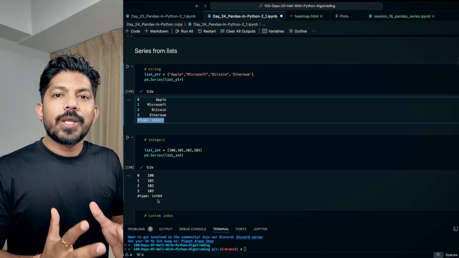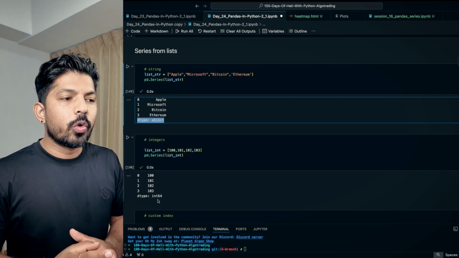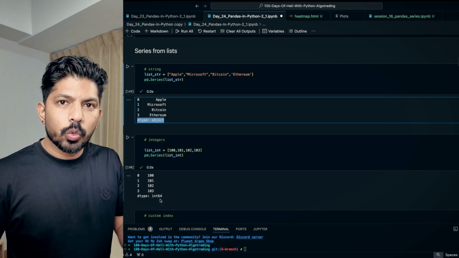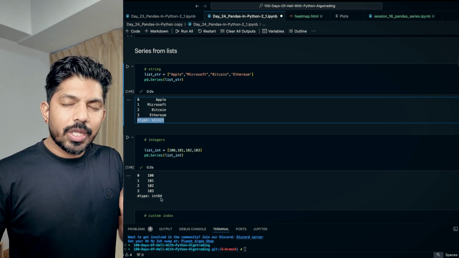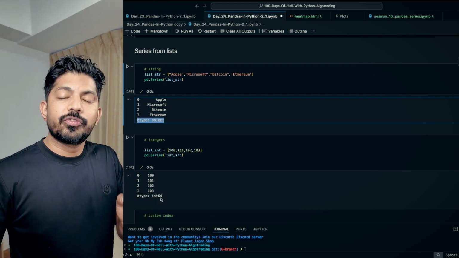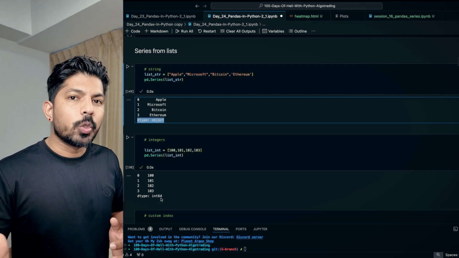So if you want to optimize your code, you can make it int32 if it is possible. You have to consider the situation: if it is possible, then you can convert your numbers from 64 to 32 and your size will be reduced to half, right?